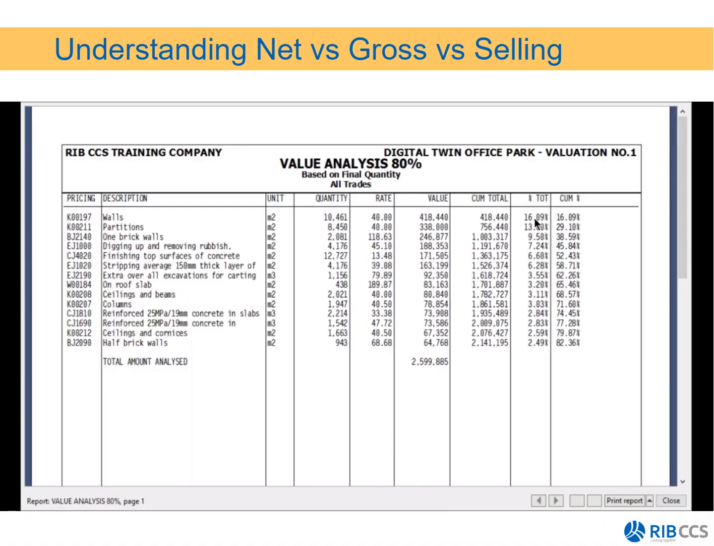So as the QS, I would like to identify my high value items. So all these price codes cumulatively is 82.36% of my total project cost. So I can then identify the high value items, and I can make sure that they are managed properly to ensure that this project is profitable. I'm going to close this report.